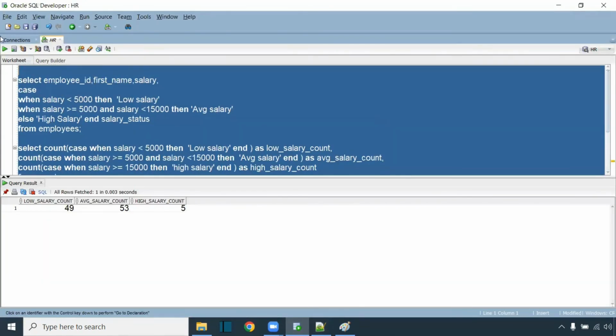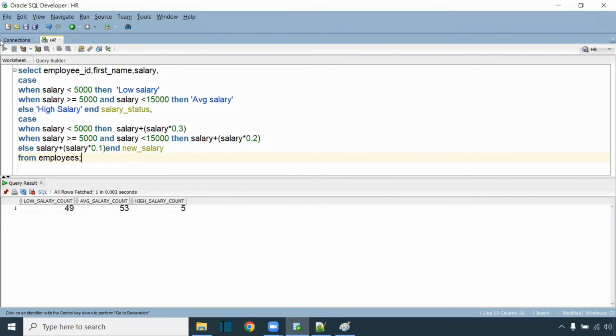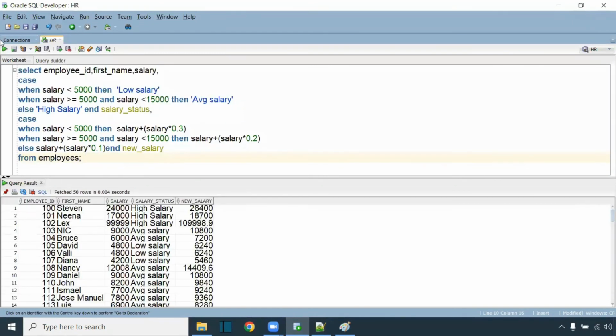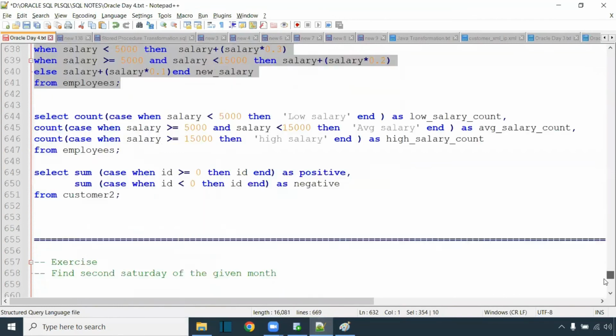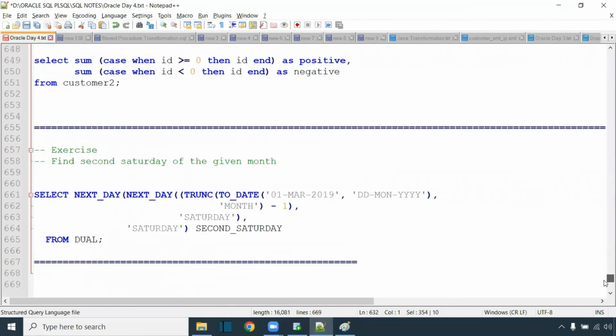I have given all the statements, so please practice them. See here, high salary, yes, I'm incrementing by 10% only. Average salary, I'm incrementing by 20%. Low salary, I'm incrementing by 30%. So you can even calculate whether it is correct or not. These are all the functions, and finally I have given one exercise.